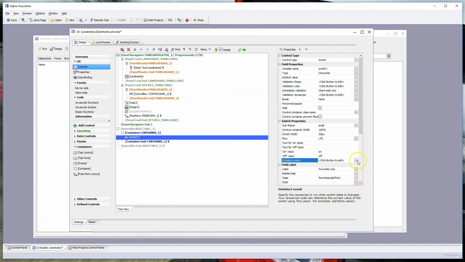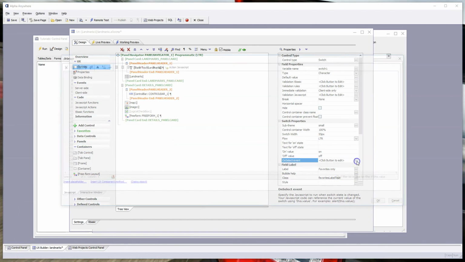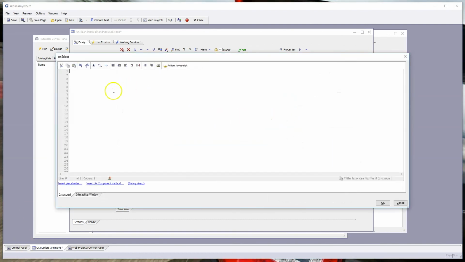So let's take a look at what we've got here. I'm going to click on this and bring up the JavaScript editor, and I'm just going to paste in the JavaScript so I don't have to type it. So what we're saying here is if this value equals on, then call filter list. Otherwise, call clear filter list. And these are JavaScript functions that have been defined in our JavaScript functions.